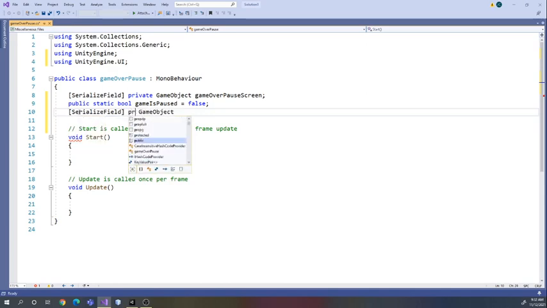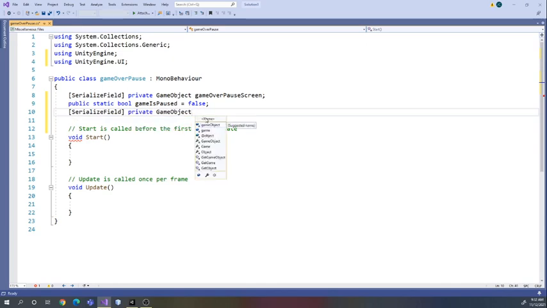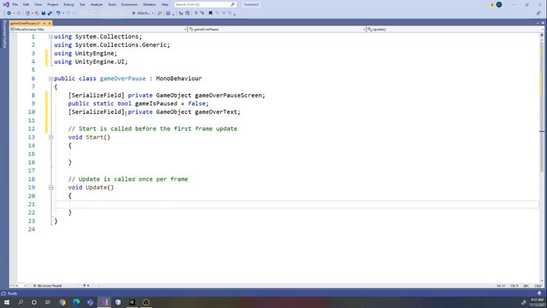And create a private game object, and we're going to call it the game over text. So we'll be able to turn that game over text on and off depending on whether you've died or not. So that's it for this part. That creates the variables that we're going to need in our update, so we're not trying to call any of the components and so on.